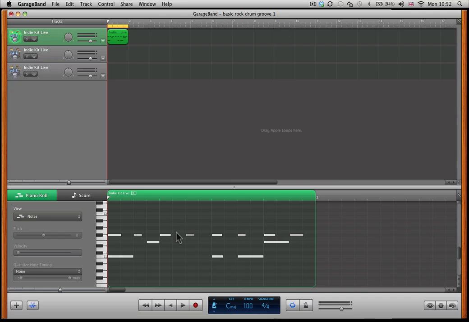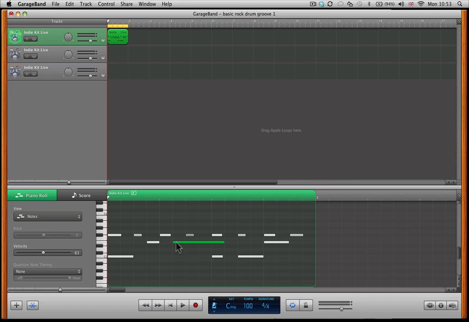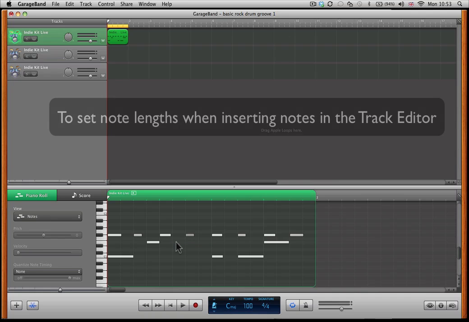Let's say I want to add a note in this gap here. All I need to do is hold down Command, and you can see the mouse pointer turns into a pencil tool. Fabulous. I'm going to click in the gap and it's going to enter this note. Now it's in the right place, but it's entered this great big long note, which is a pain. That's not what I wanted to do. So I'm just going to delete that note. There is, however, an easy way to change that.